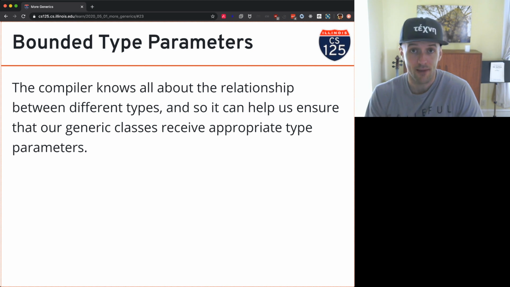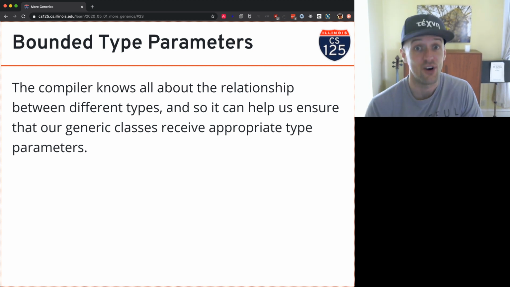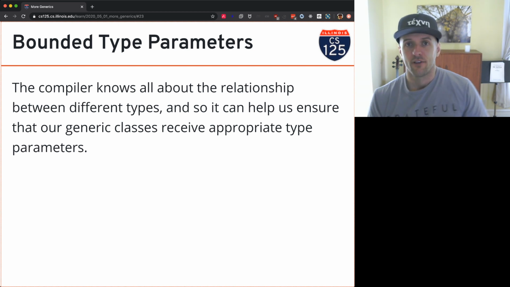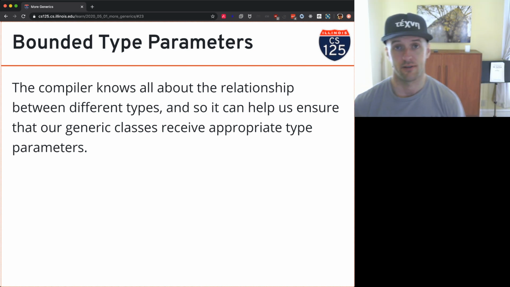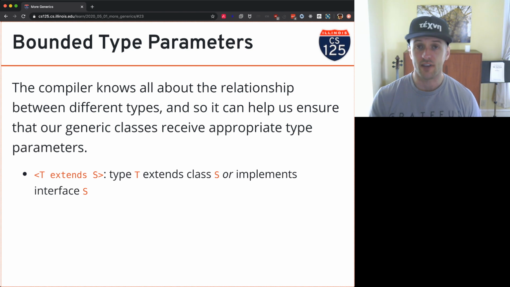I want to know something about it because I want to be able to do things like call methods on it that I can't call on any Java object, right? So the compiler can help us make sure that our generic classes only receive certain type parameters that have certain properties, right? Here's a couple ways that we can do that.